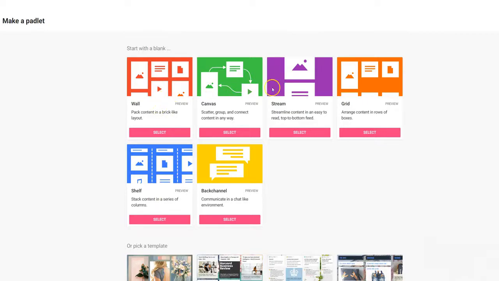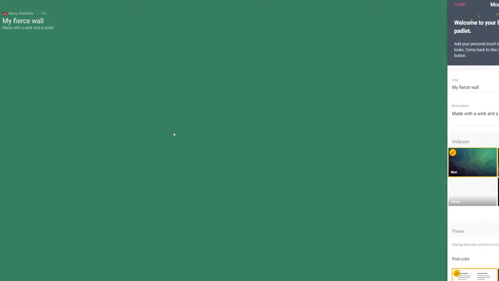And you can use any of these platforms, I would say, in order to put your Padlet wall together. Now, I am going to use the wall, so pack content in a brick-like layout. You can use the Canvas one, Stream. It's whichever you choose to use, but they're all fine. So let's get started here.